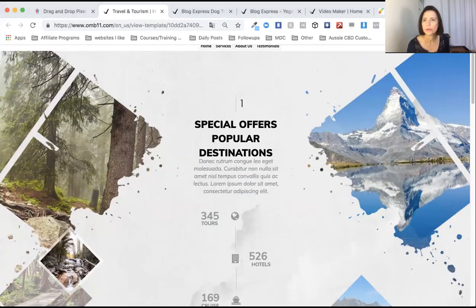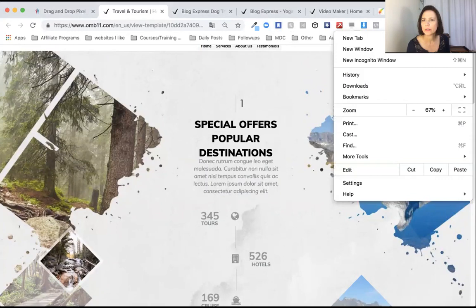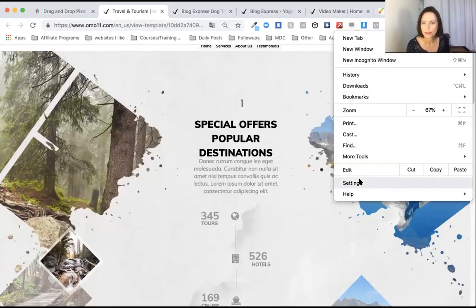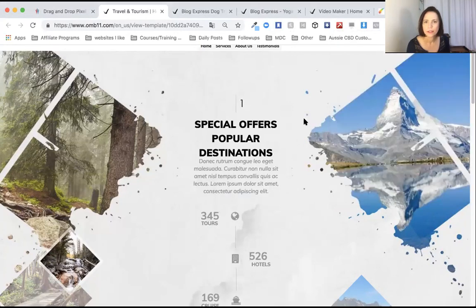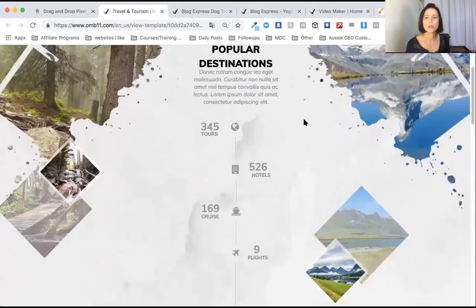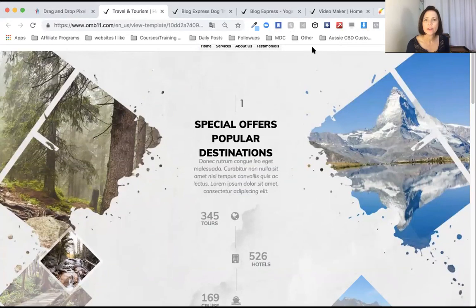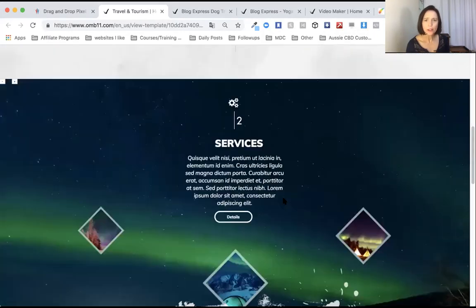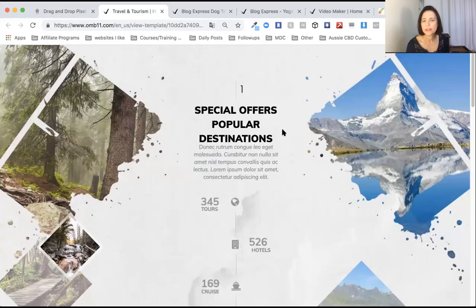I just want to take the little bookmark bar away, actually. Anyway, you can see this over here is the header. We've got home, services, about, and the testimonials, very small, and then we start with the body of the website. Here they have special offers, popular destinations.